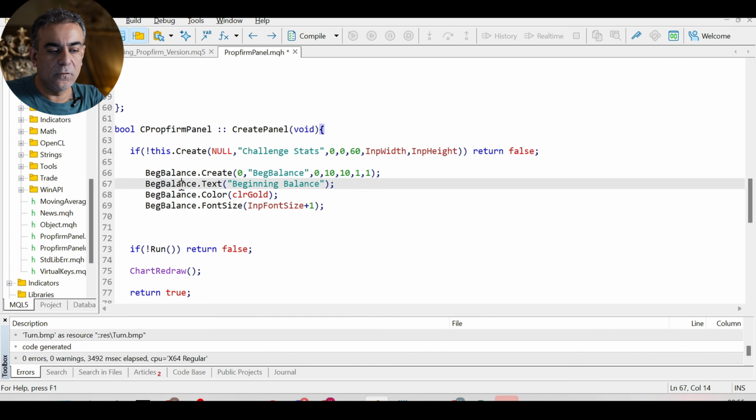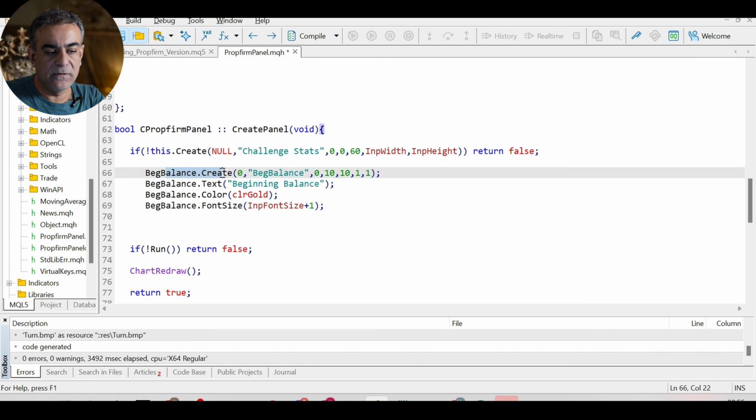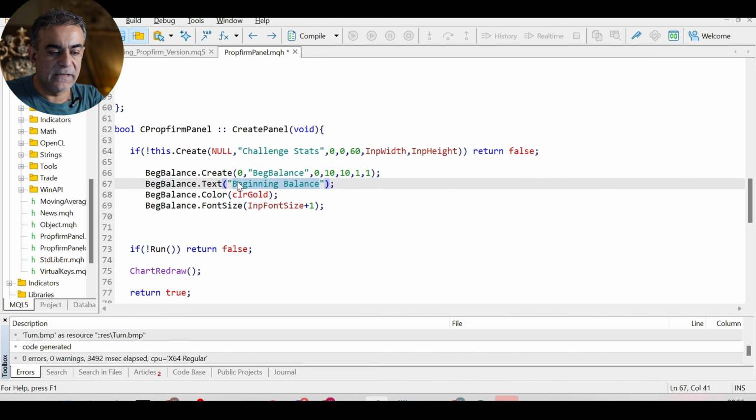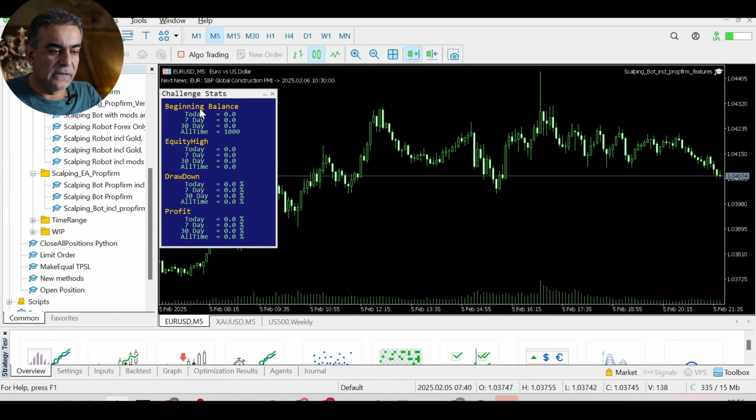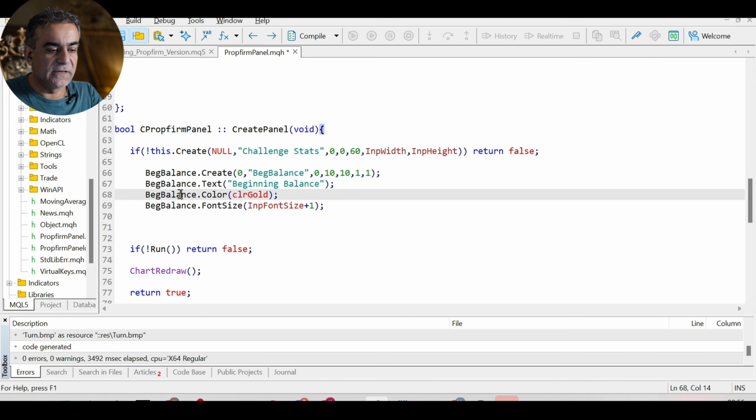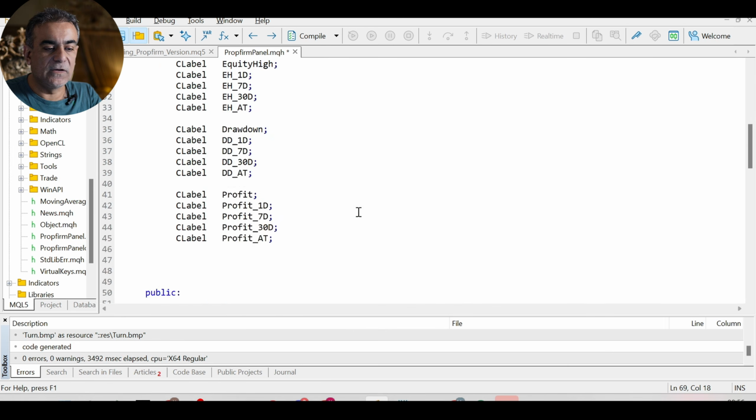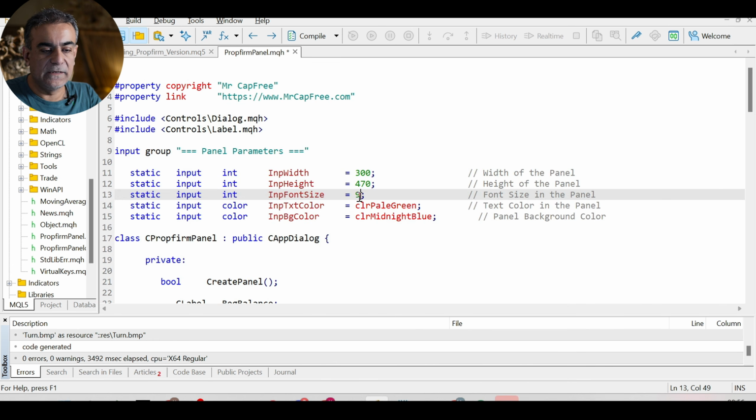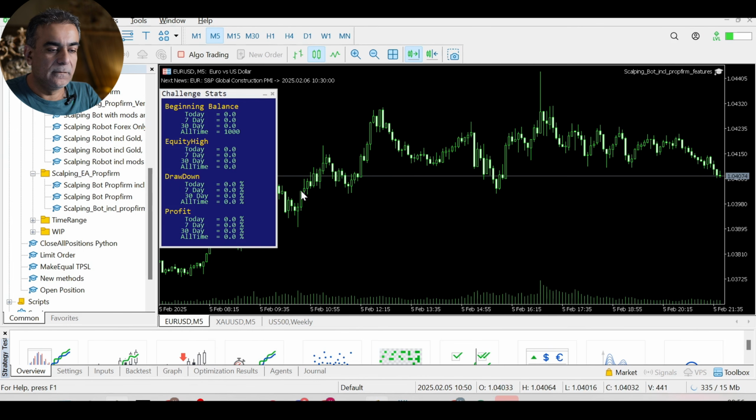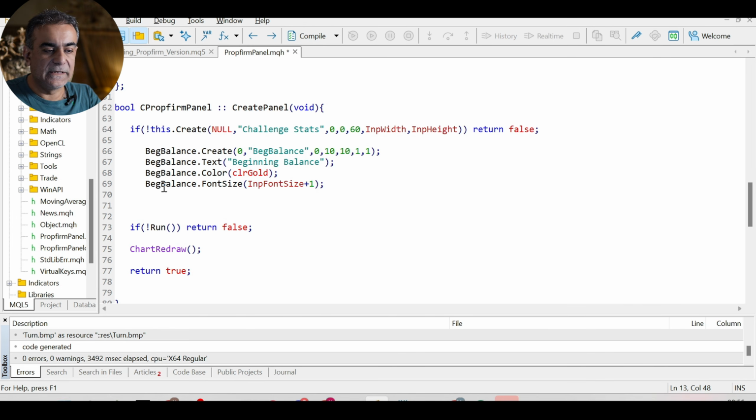So what's the value of this beginning balance label that we create? I'm giving it the text beginning balance, which is going to appear here as beginning balance. What's the color? I'm giving it the color of gold, so it's going to appear like this. And then what's the font size? For the font size, I'm saying whatever the user has put here, that plus 1. So whatever the user has put is going to be this, just to make it a little bit bigger, so I'm saying plus 1. So this is how I create this.